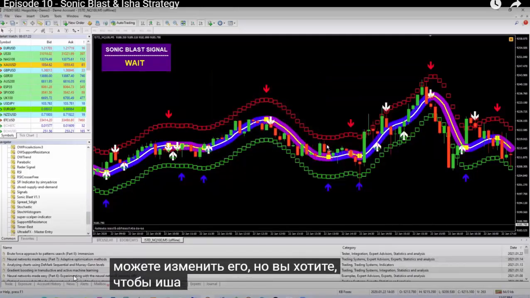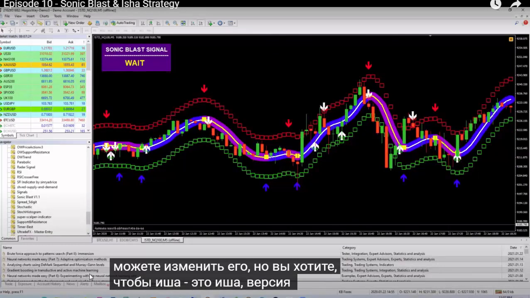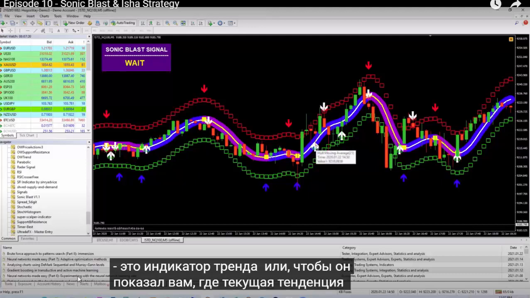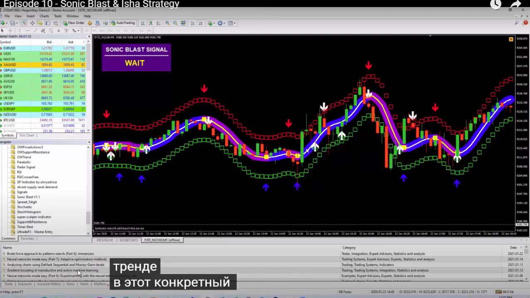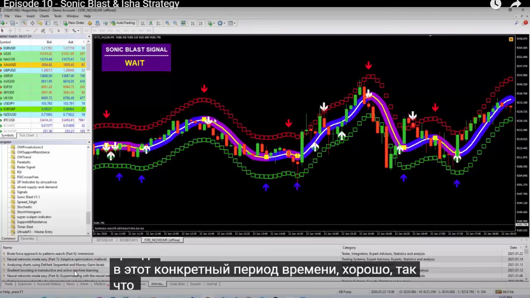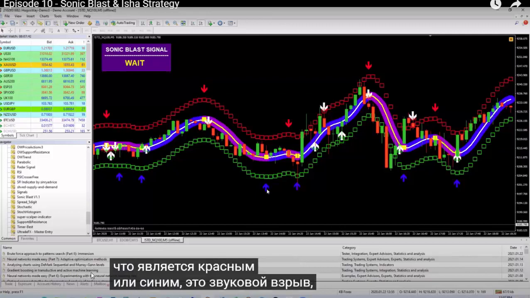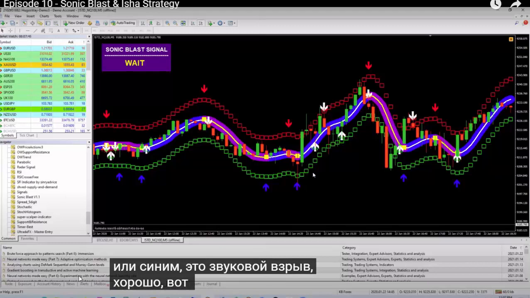The Isha version 6 is a trend indicator, so it will show you where the current trend is at that specific time period. Anything with the white arrow up or down, that is the Isha. Anything that is red or blue, that is the Sonic Blast. Okay, here are the rules.